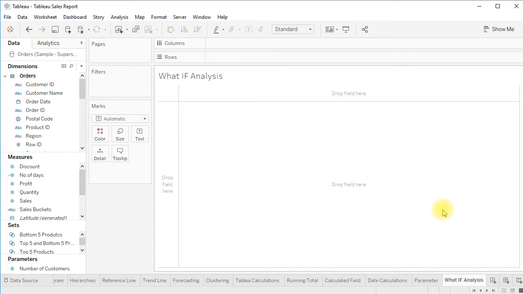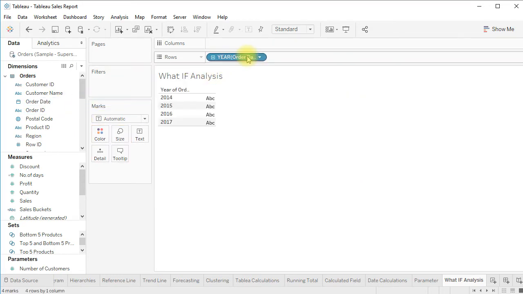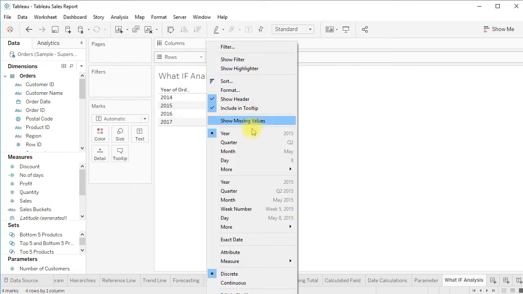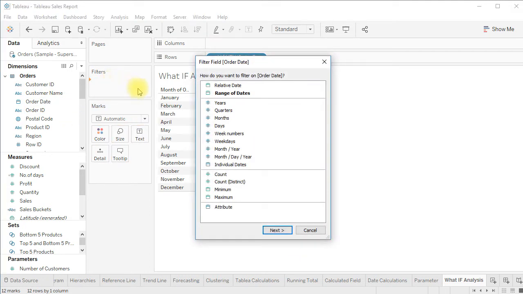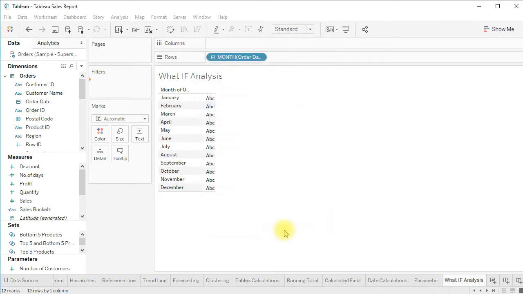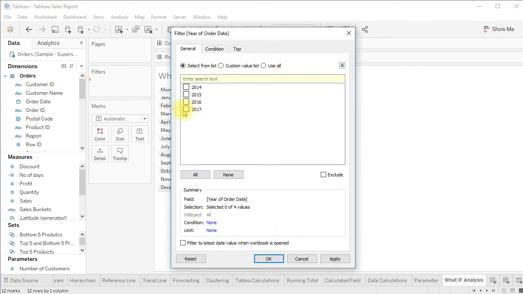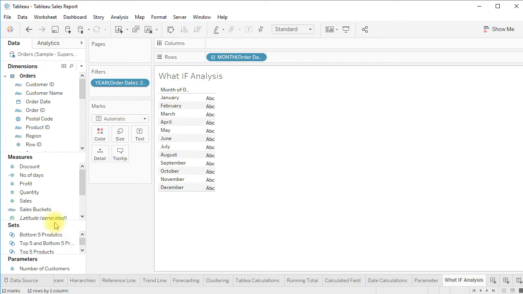Let me repeat again what we are planning to create in this what if analysis model. Let's track our order date in the rows area and go by months. You can see we have January till December. Then let's track our order date in the filter area and apply a filter by year, only for 17. And let's track our sales as values here. So you can see sales of January 2017 through December 2017.